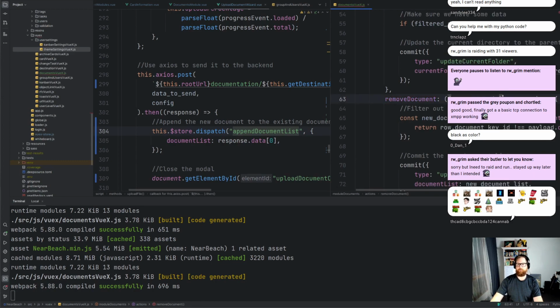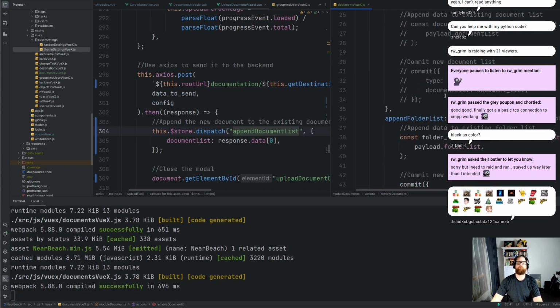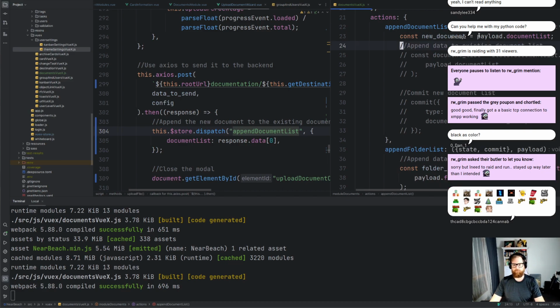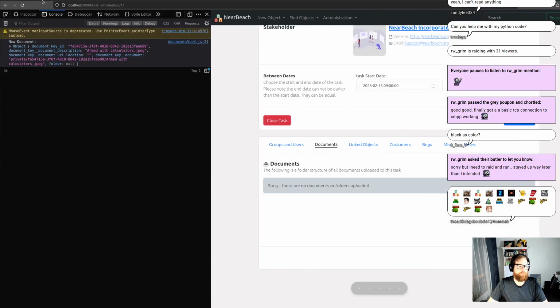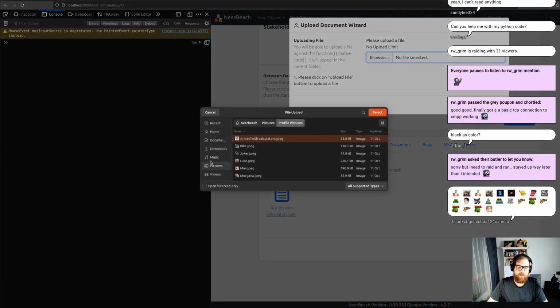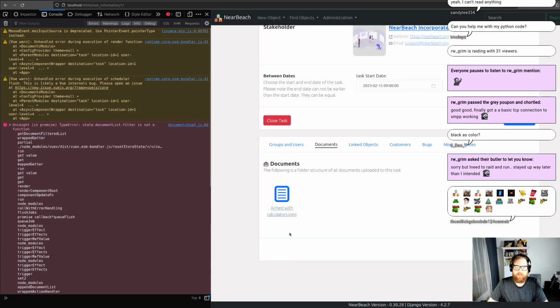Because we have quite a lot of these actions, which are business logic just before doing the mutations. So, yeah, we'll set it like that. All right, so we're now happy. We're going to hit refresh. I'm going to hit documents. There's the armed with calculators. We're going to add in the document right now. Let's go to the bike. Does not want to be uploaded.